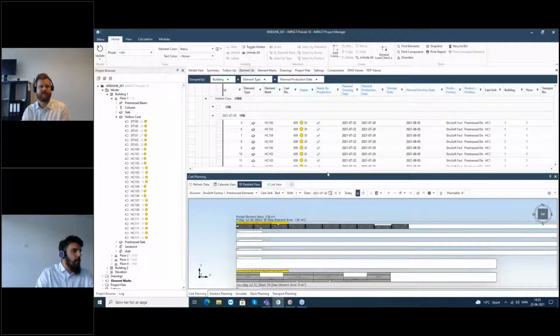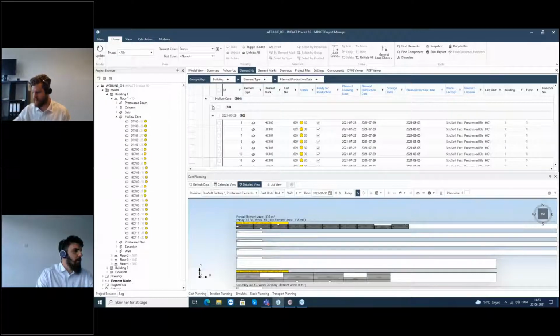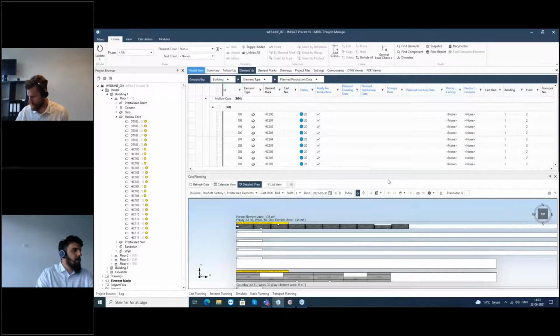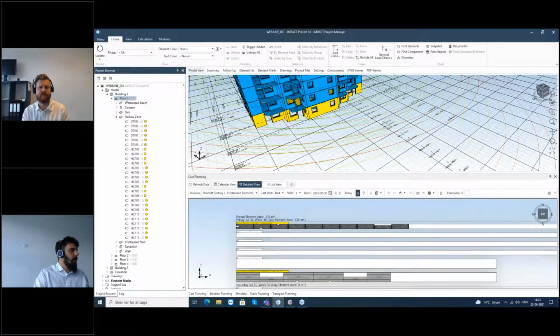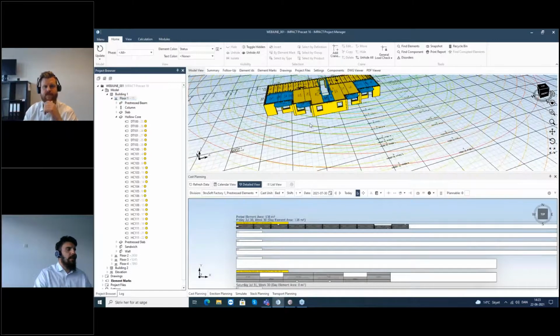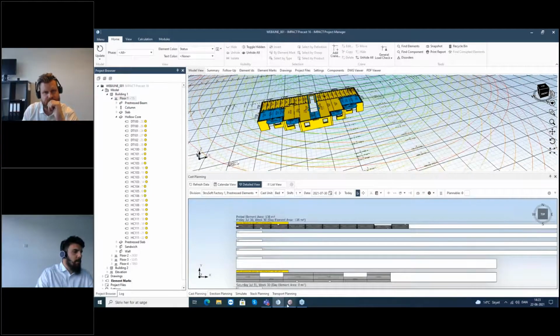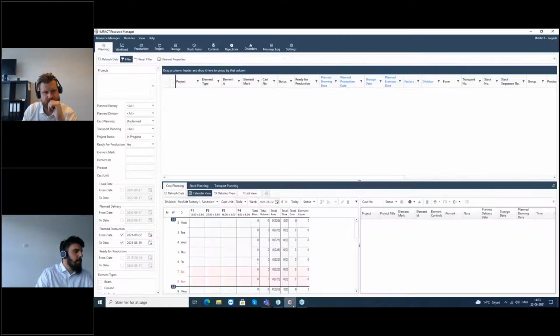And how am I going to do that? Of course, I can close here all of my filters, go back to my model view, and see that slowly my whole first floor is getting planned for production. However, Nikolai is working in the background. So when I go to my project manager, and I want to work on multiple projects, I can actually work in my whole database through the planning tab.